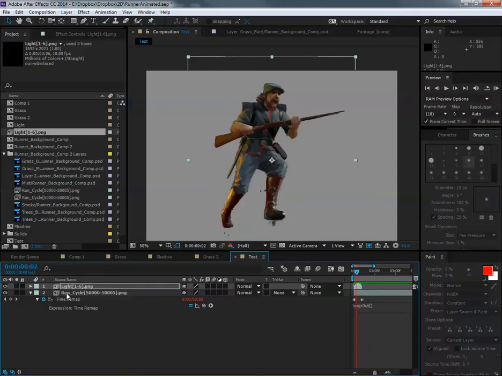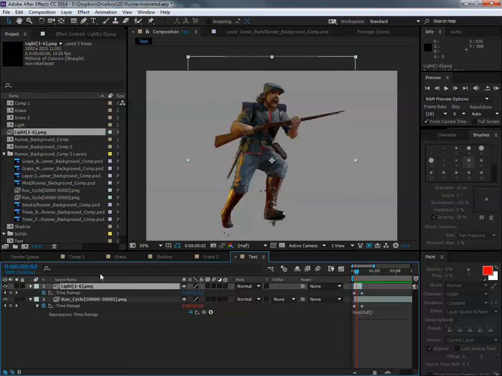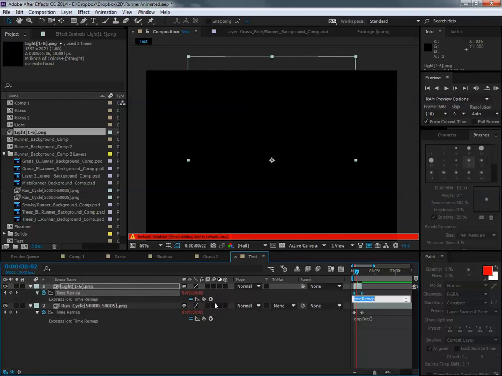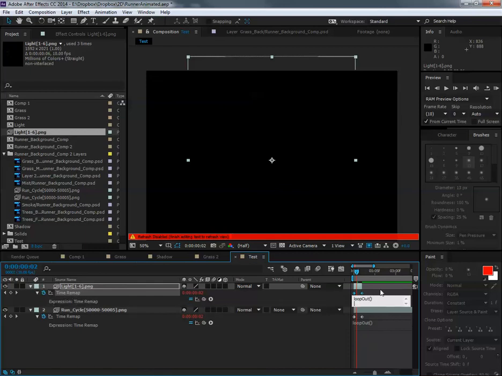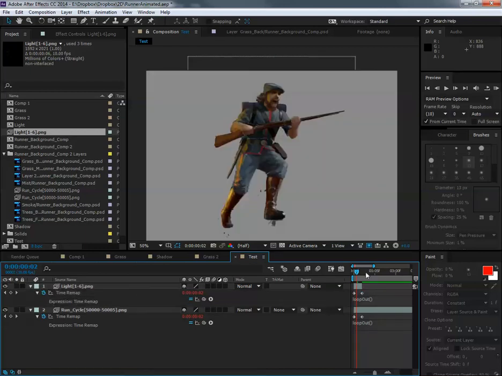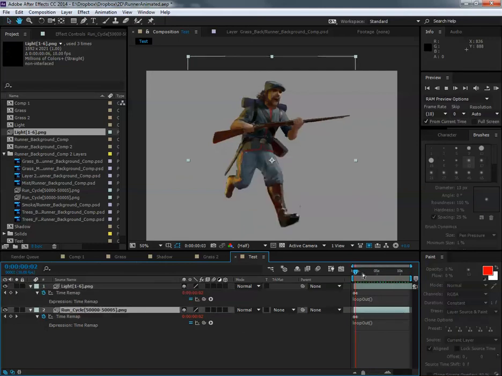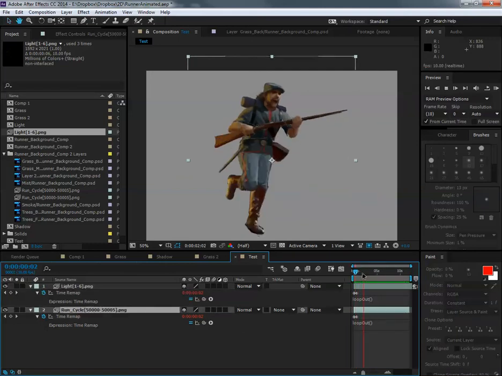and if I take this light part, or this layer here, and do exactly the same thing, which is Control Alt and then T, go back to stopwatch, Alt, and then click on the stopwatch, and then in there I can just put in loopOut open and close brackets, and click anywhere off that, and that means again I can make those both loop for as long as I need them to.